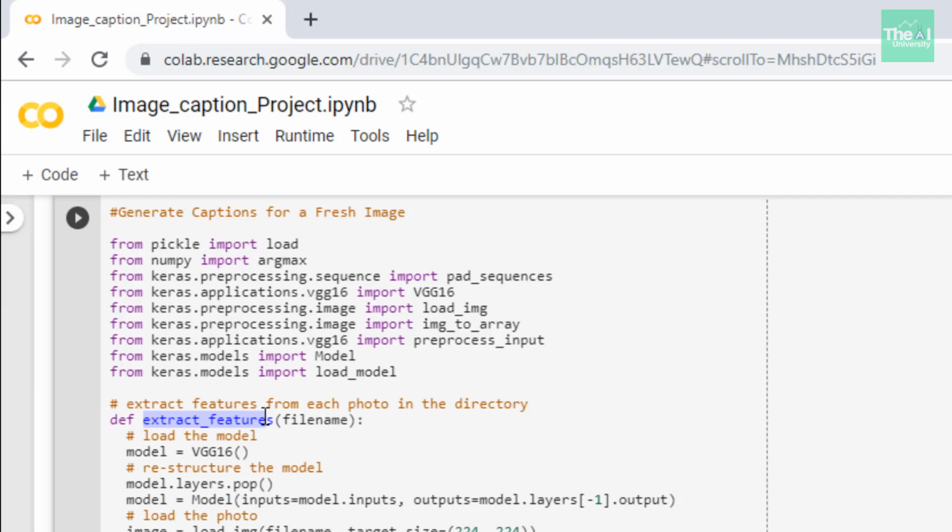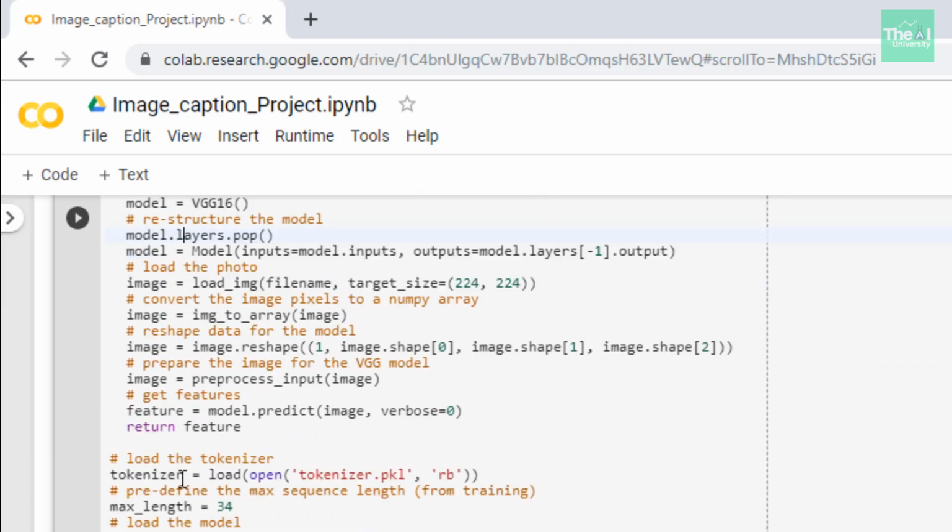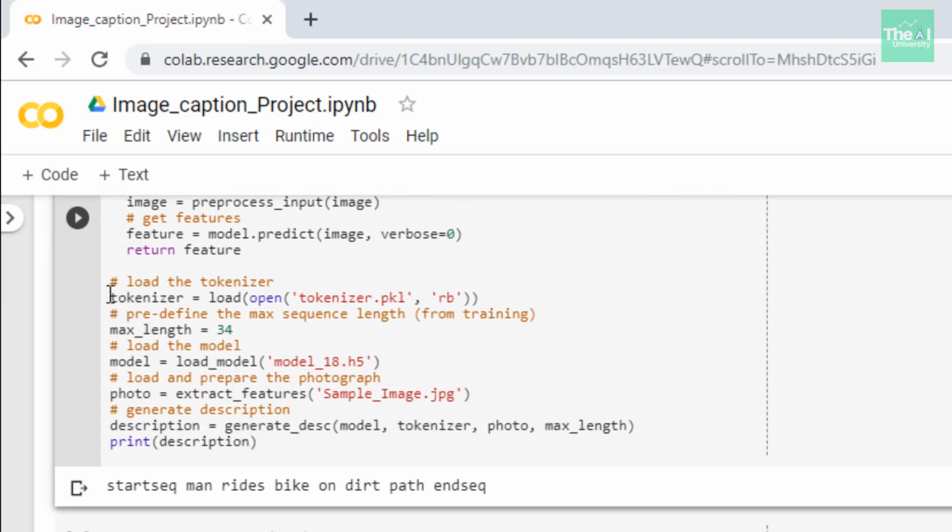Next, I'm loading the saved tokenizer here. So let me scroll down a bit. Okay, so this is the saved tokenizer pickled file to retrieve the word tokens. And next, I am defining the maximum length as 34 here, which is the maximum length of the description. Then we are loading our saved image caption model here, which is model 18.5.